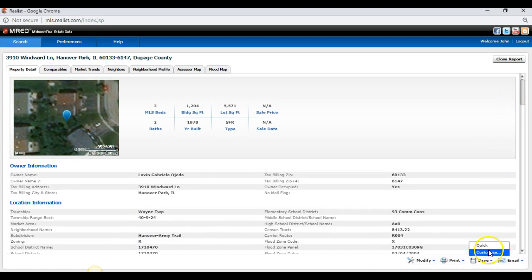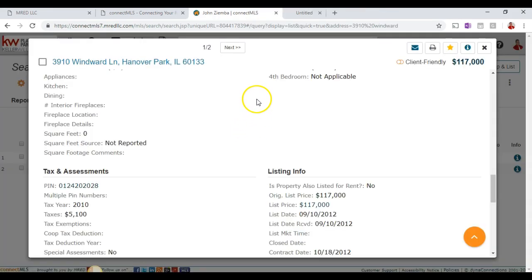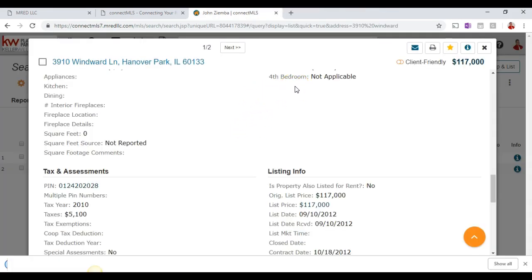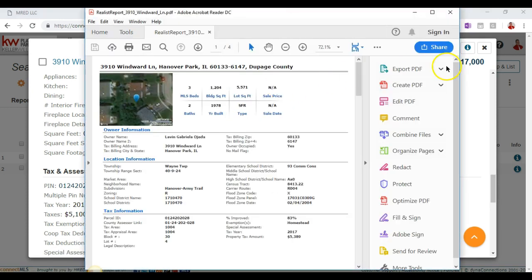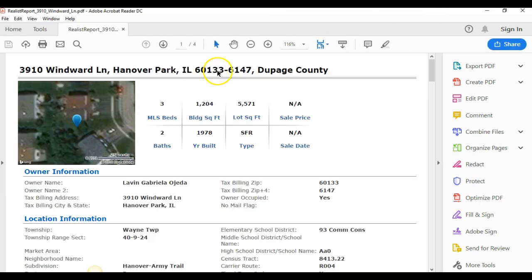Now, if I want to print this out or save this, I can simply come down here and click on Save Quick, and that will allow me to save this as a PDF. And anytime you download a PDF from the MLS, it seems to open directly. So what I'll notice is that this one says Realist report here, and I will have this whole document as a PDF.